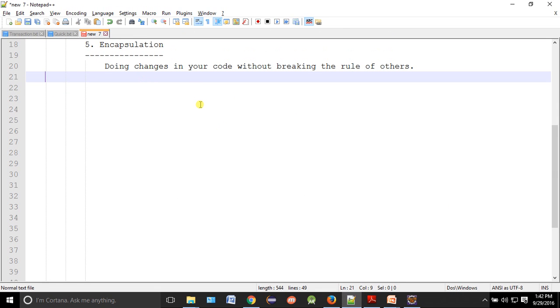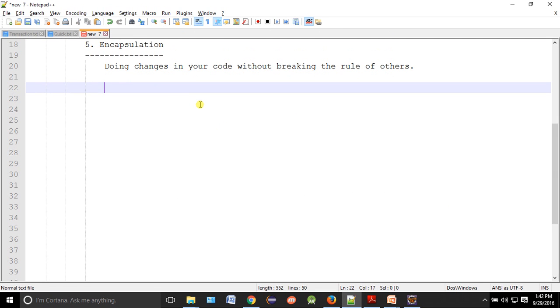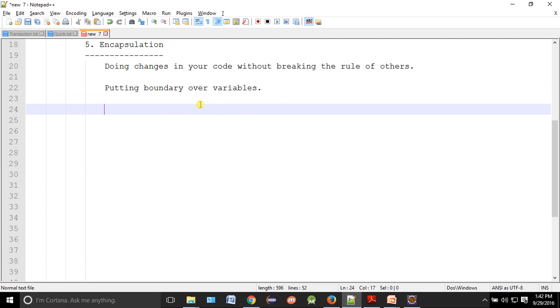Or else here one more thing you can think: encapsulation is nothing but putting a boundary over variables. Putting a boundary over our variables is what is called encapsulation. Putting boundary over the variables is nothing but this is called encapsulation.